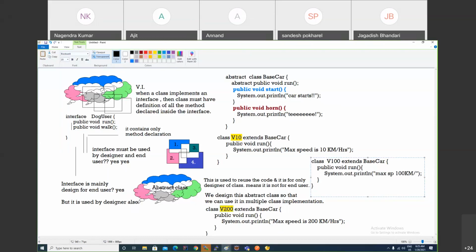Hey guys, are you with me? Yes, sir. So somebody is confused, right? His question is, same thing we have learned in inheritance also. That's correct. But here the only difference is my base class. If I give the implementation of run here, it's not good, right? Because when I design the base model, I don't know how my car is going to run in the future. What is the problem with this base car? I know everything, but I do not have any idea about run. This run implementation will depend on the model which I am designing.